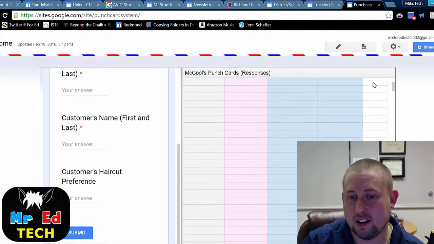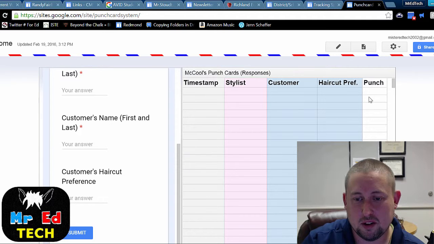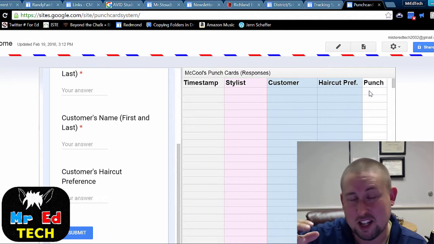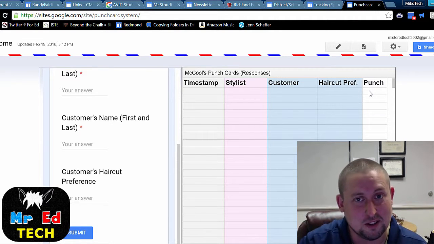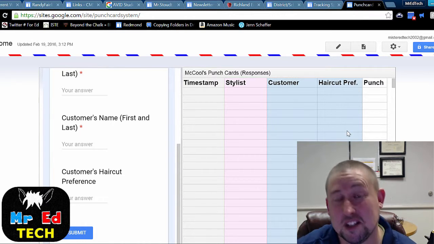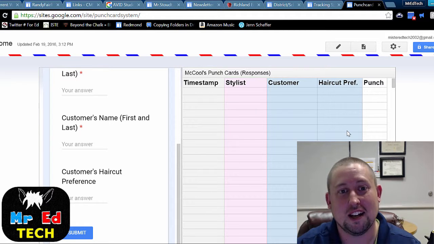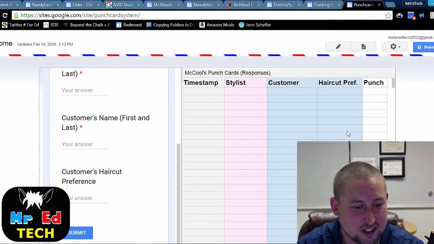I've got a formula that I created that goes through and counts the number of instances of the customer's name and puts a number with those instances. Every time it ends in 0, like 10, 20, 30, 40, it changes colors so they know the customer gets a free haircut. So my son and I now get free haircuts for life, thanks to Google Sites, Google Forms, and Google Sheets.